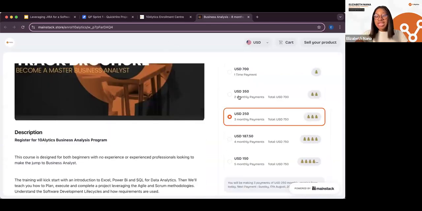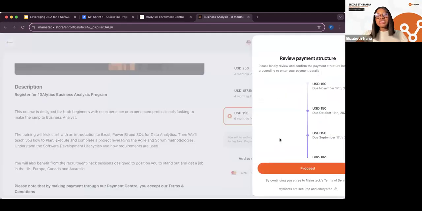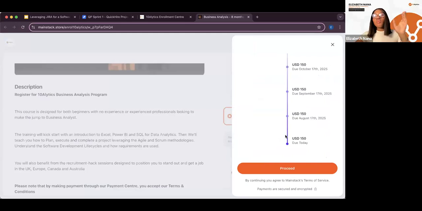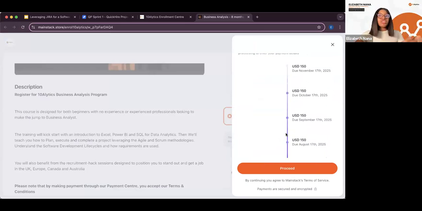So once you secure your spots, let's pick 5 monthly payments and you click on secure your seat. It simply shows you that you're paying $150 US every month for 5 months. So that means you're already in the program, you're already in the cohort for August, you're learning already, you're paying in August, you pay in September, October, November. You're getting all the value that you need to get while you're still making payments.